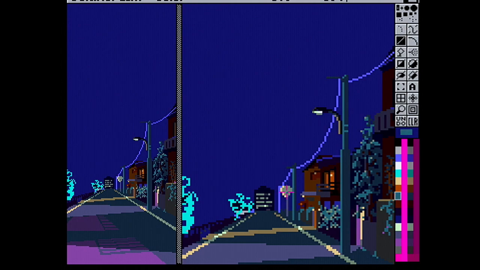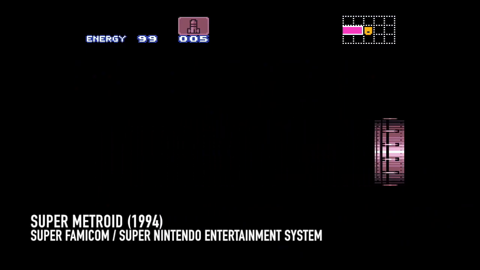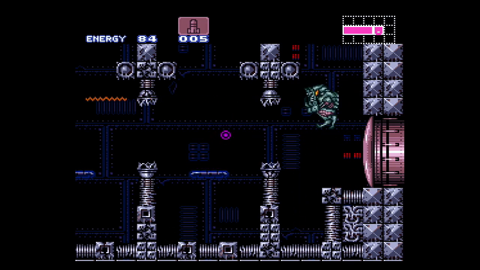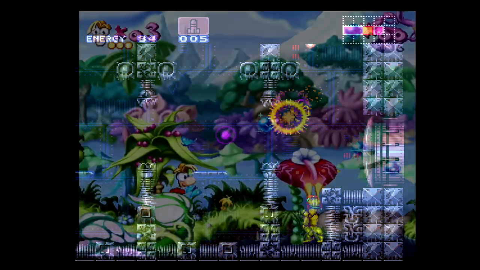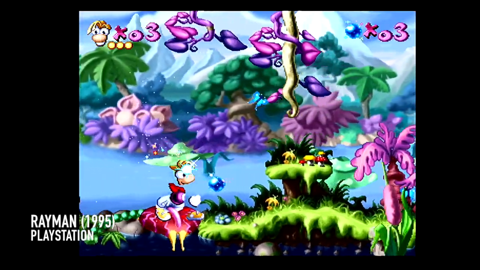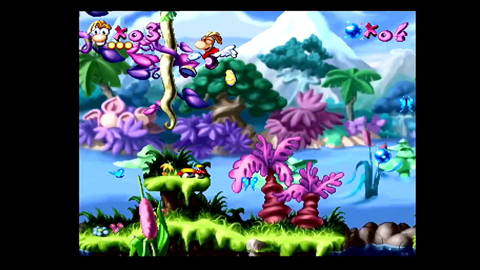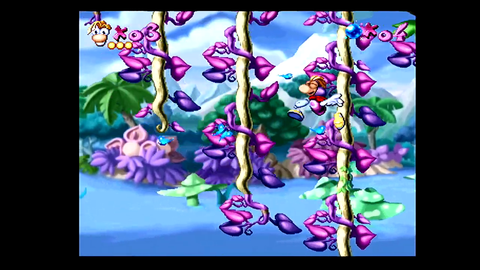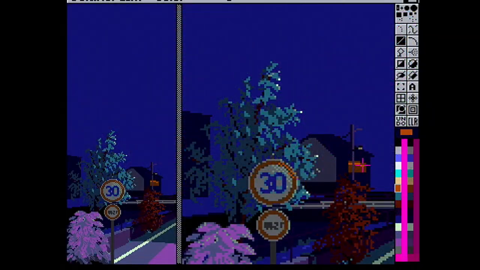Mood can be conveyed through the value or the luminance of the colours that you choose. So if you're going for a slightly darker aesthetic, say featured in Super Metroid, or perhaps a lighter vibe as featured in Rayman for example, just make sure you keep things consistent because this is just going to help you choose your colours and make sure that everything all fits together.